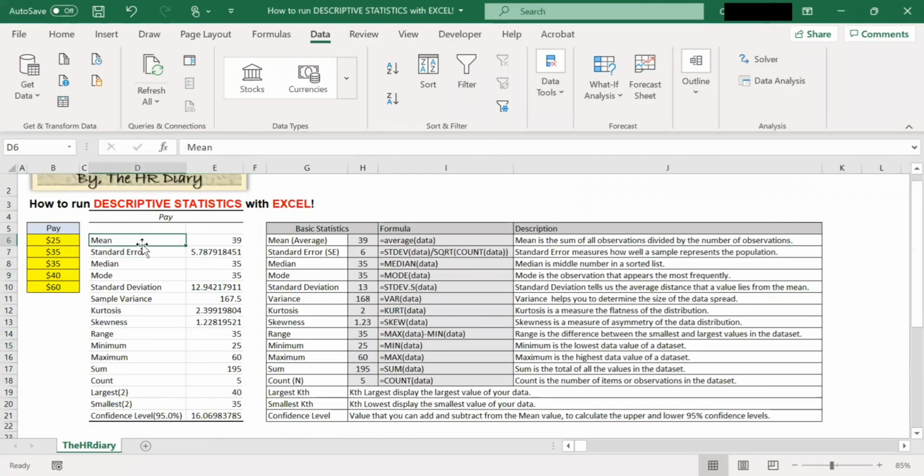All right, mean. What does mean mean? So the first result is the mean, or what we call the average. Here you can see the formula to derive the mean. Here, the mean value is 39. The definition is that mean is the sum of all the observations divided by the number of observations. That means you add this up and divide by 5, and this is how you get the 39.